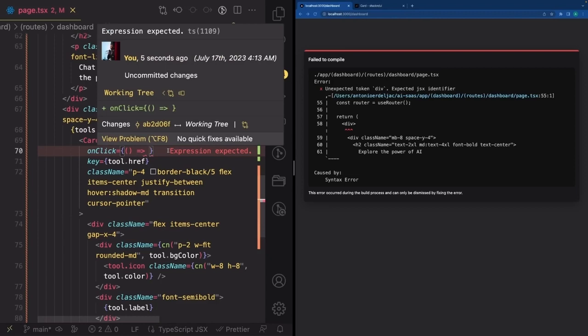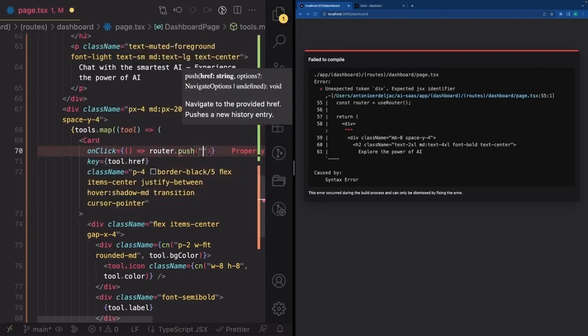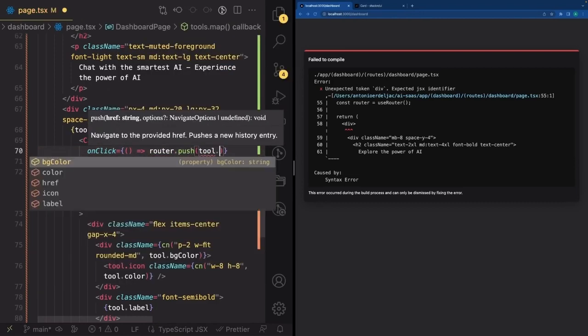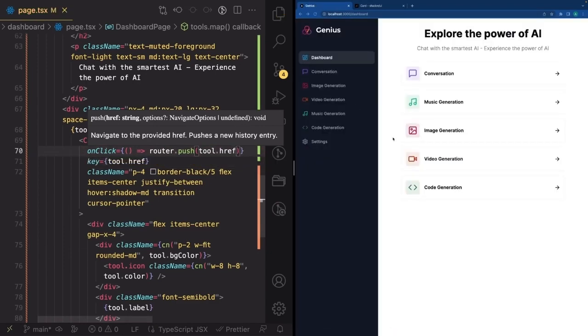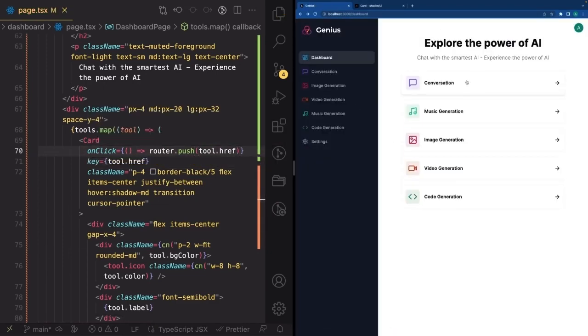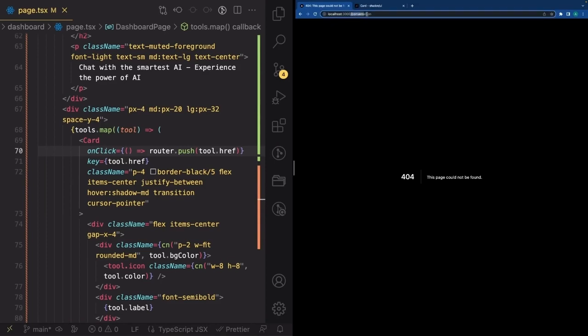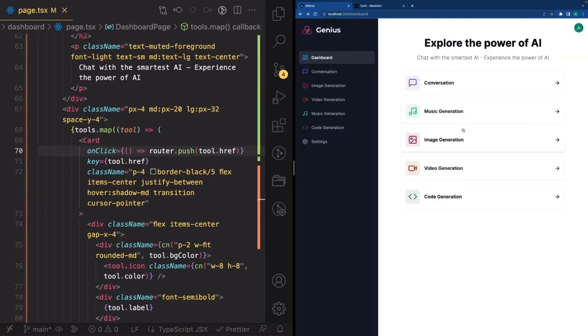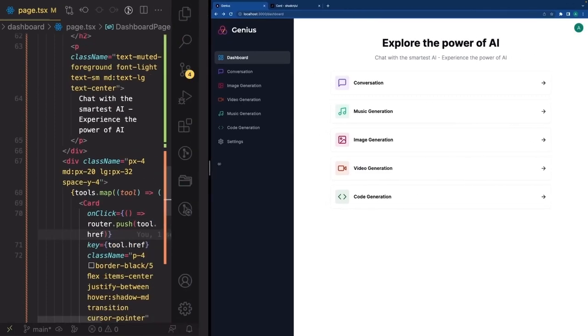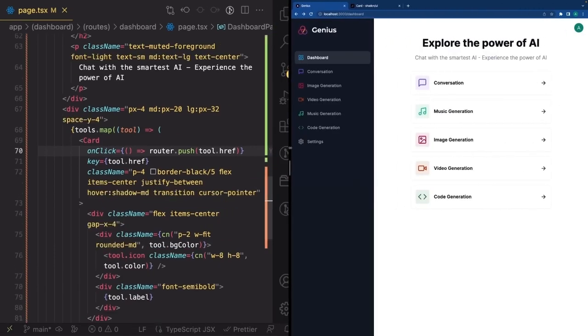And now that you have this constant useRouter, let's go ahead and finish this arrow function. I'm going to write router.push tool.href like this. There we go. So now when I click on conversation, we are redirected to /conversation, but we get a 404 because that does not exist yet. And that is true for all of those here. Beautiful. You have finished the dashboard page for your application.